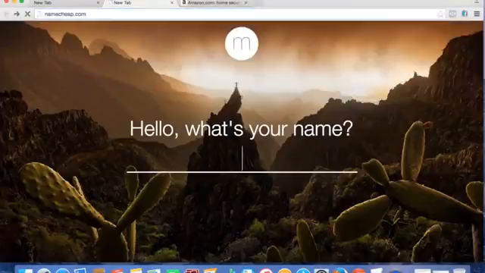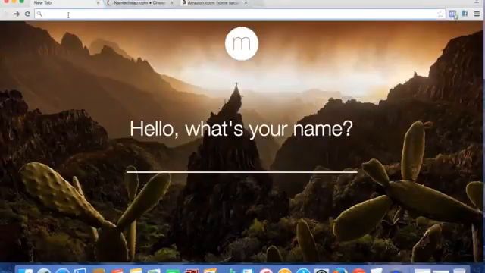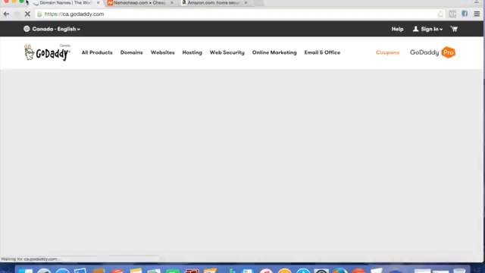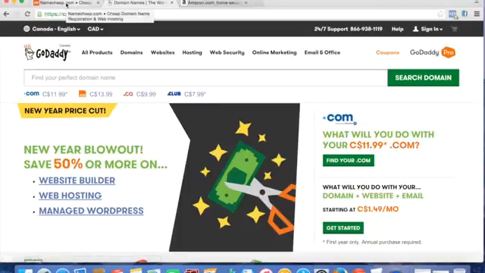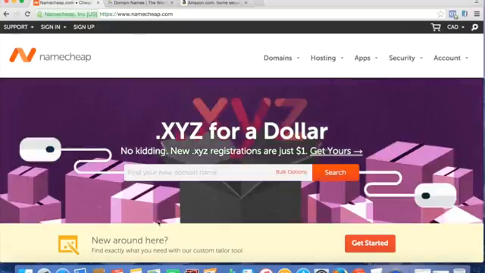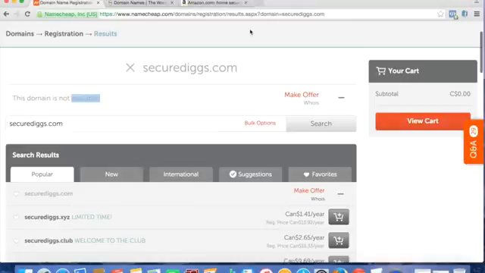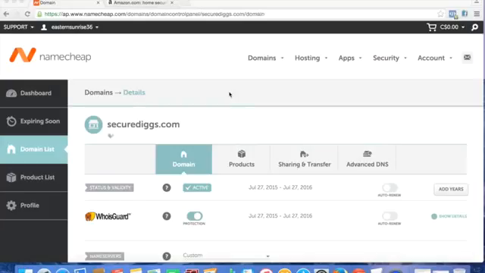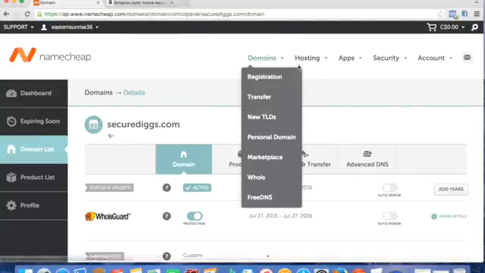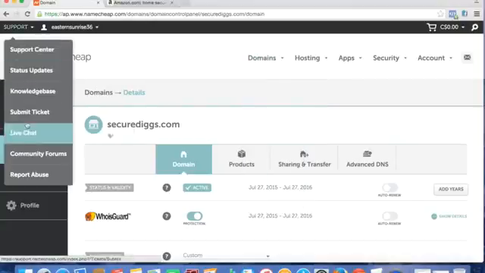So I have gone with Namecheap.com. However, you can also go with GoDaddy. I do have quite a few domain names with them. For the demo purposes, I just chose Namecheap for this one, and the domain name that I decided on is SecureDigs.com. I've already paid for, entered my banking information. The process is pretty straightforward. You should be on the Namecheap.com website, and your domain should be located in the domain list. So all you need to click is domains, and it should automatically take you to this page.